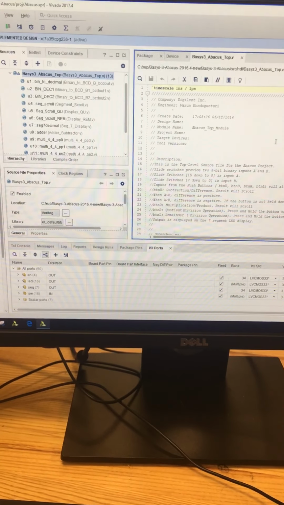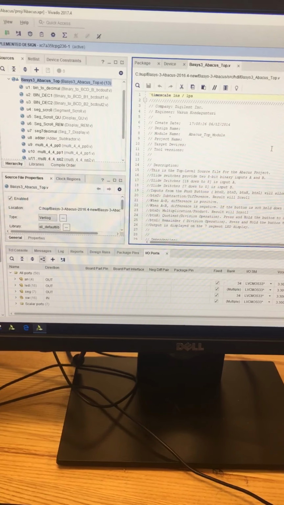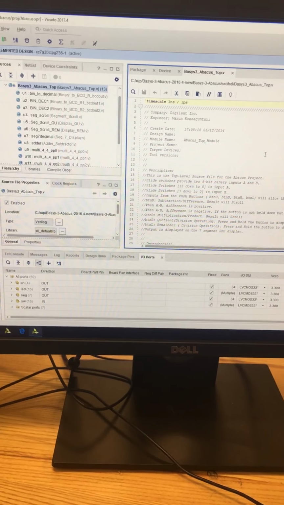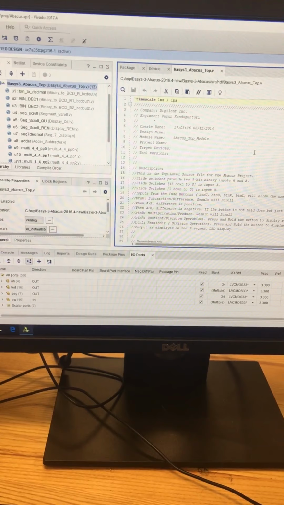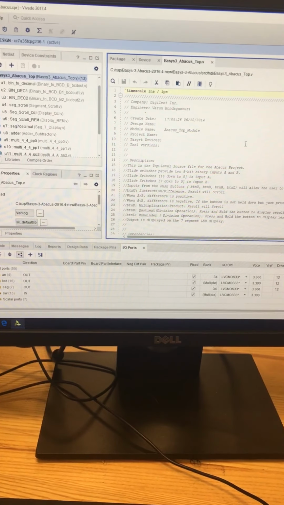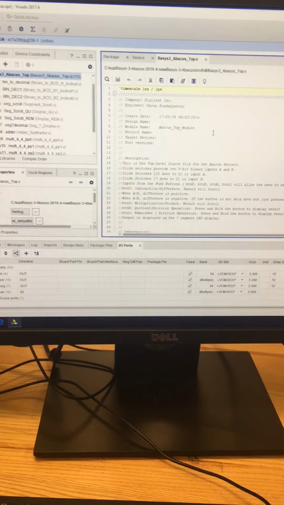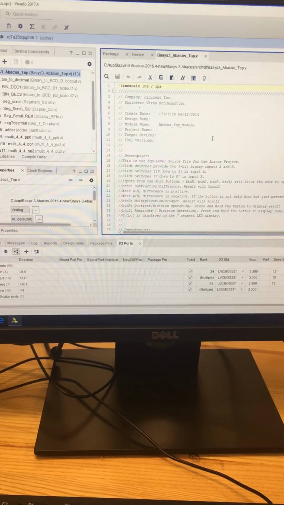This is ECEN 424, homework 5, the board implementation. This is part 3, and this is the first tutorial that I'm going to try for the Base 3 abacus.